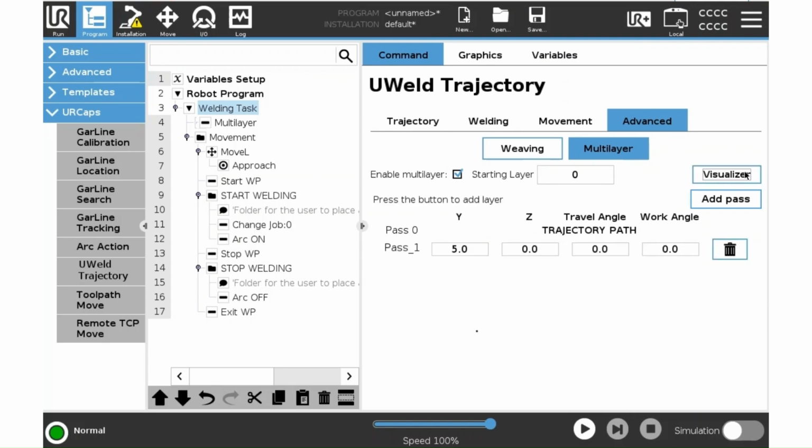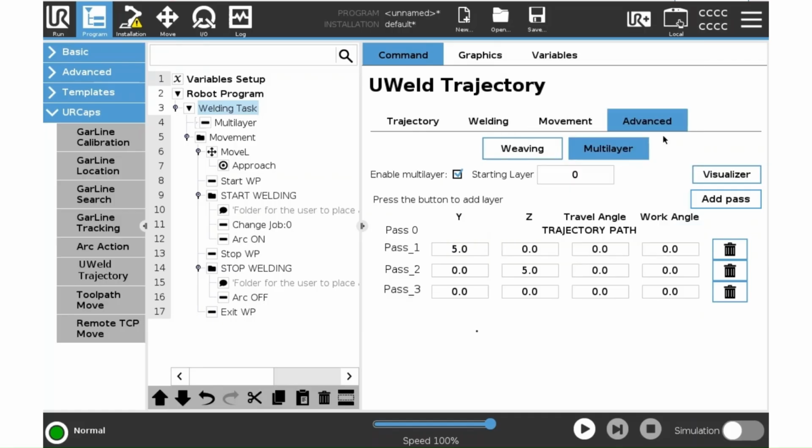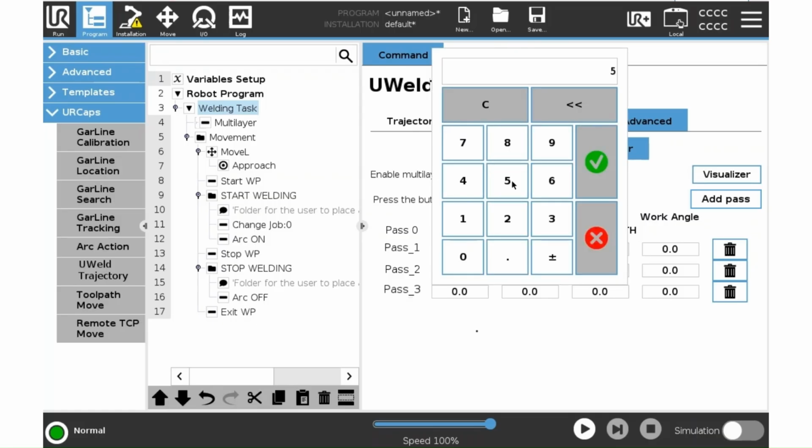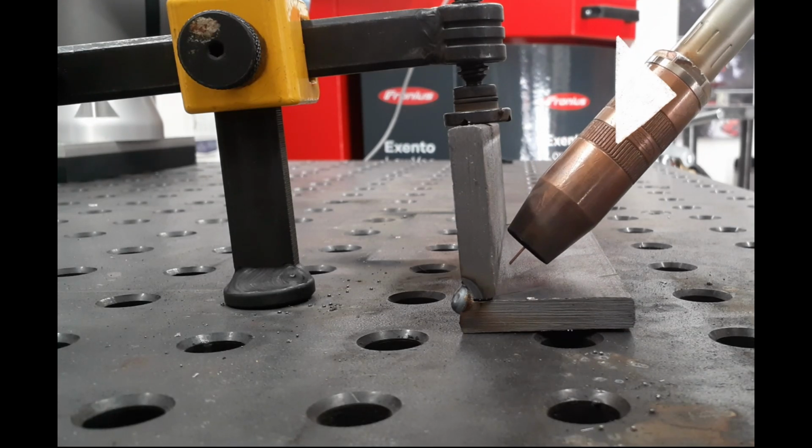We will add 2 more passes and configure an offset for each pass. In Pass 2, an offset will be configured along the Z-axis, while in Pass 3, offsets will be configured along both the Y and Z axes. We'll observe how the offsets we've configured are applied to all the waypoints of our trajectory 0.